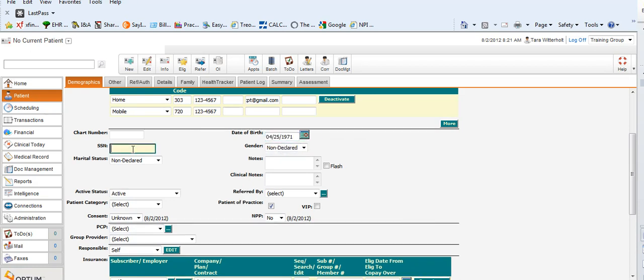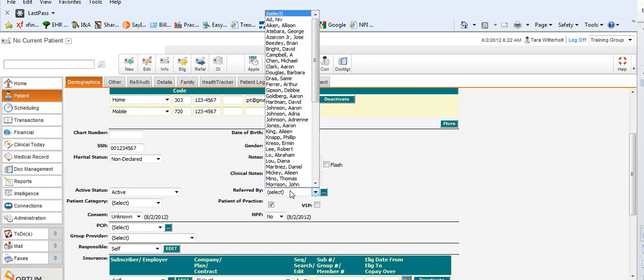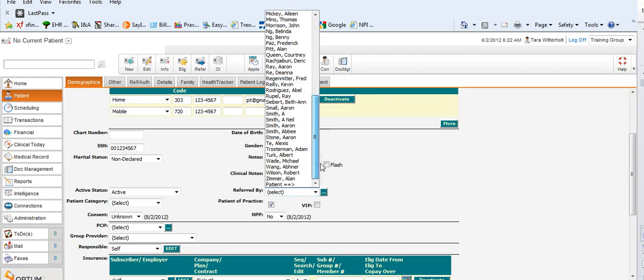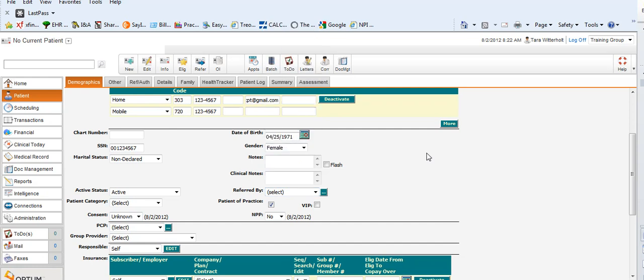We want to get their social security number, gender. We want to know how they heard about us, and they can either be referred by their primary care provider, or maybe they've been referred by Google or Magnet. We want to just be sure that we're selecting the correct thing here.